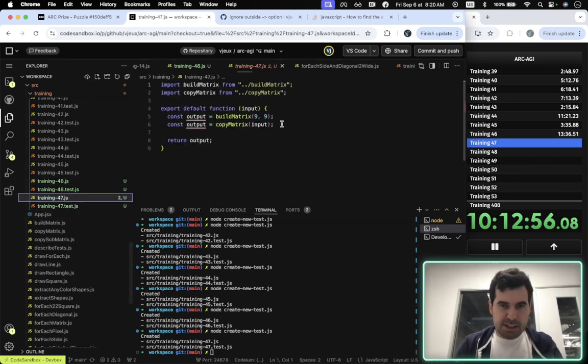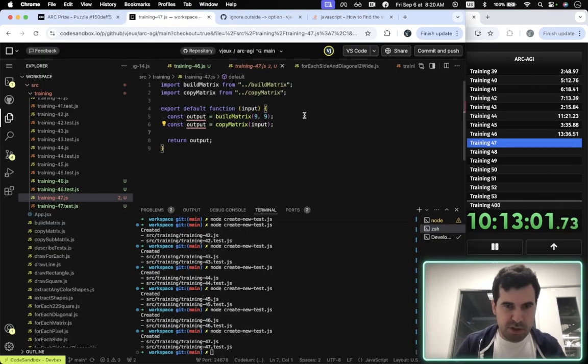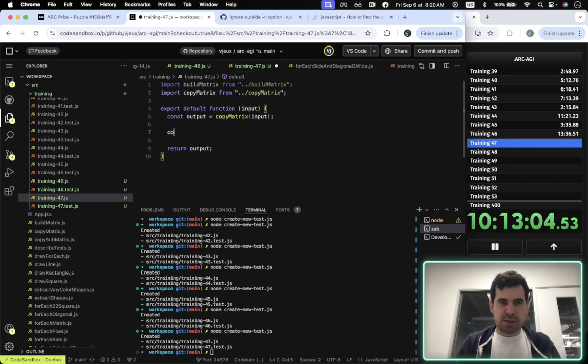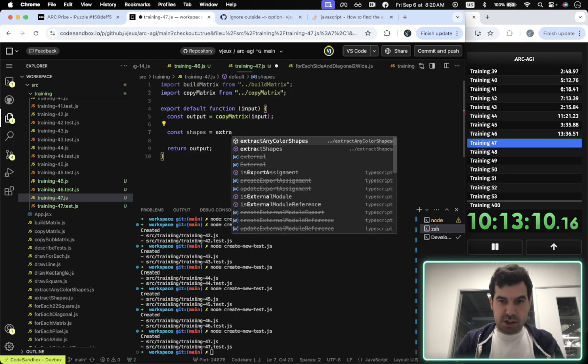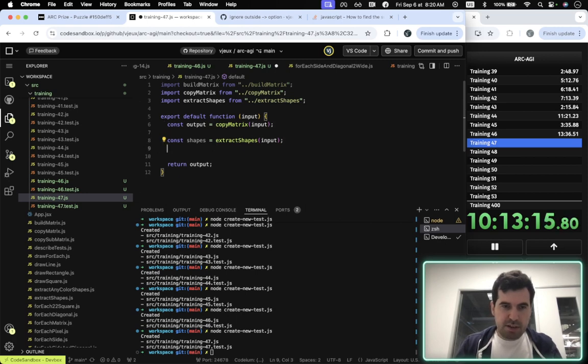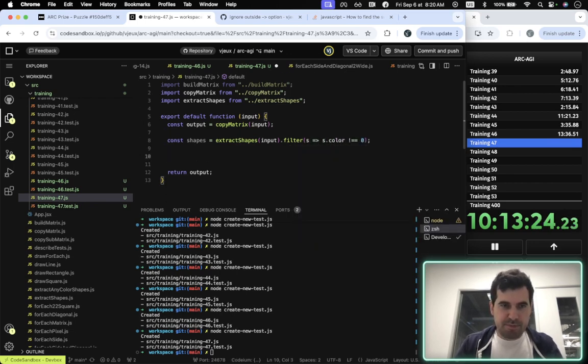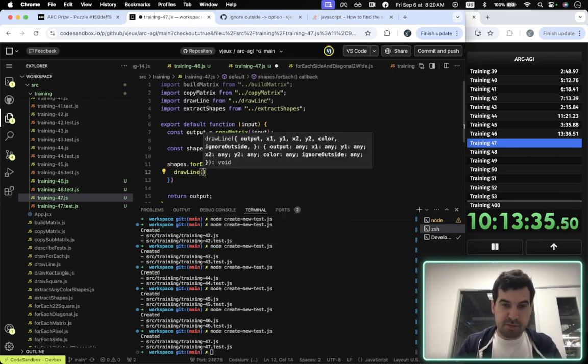So, 47. Okay, so we can copy the output. Okay, so count shapes: shapes equals extract shapes inputs, and so now we want to filter s.color is not 0. Okay, and so now for each shape, we want to draw two lines. So we want to draw line.